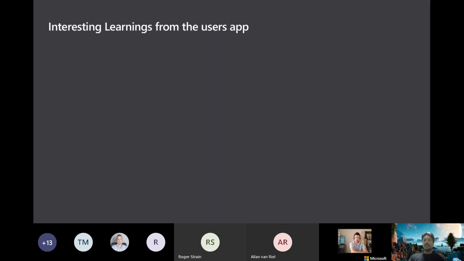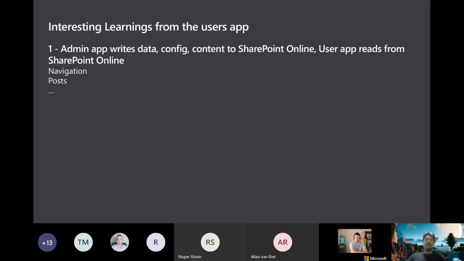So some interesting learnings. These are the learnings that the team have put together from users of the app. So Mona showed you the admin app, and as I've mentioned, that writes data, config information, content, etc., to SharePoint Online. So it uses a SharePoint list, and the user app will read all that data from SharePoint Online as well. All the content is stored in SharePoint Online. The app is responsive, and I think Mona showed you when he scaled the web browser, you could see that the app automatically scaled to fit the screen.